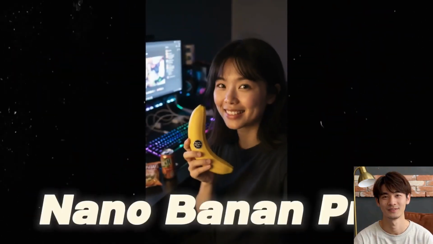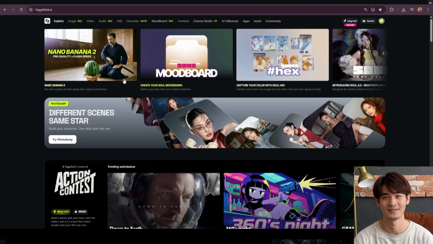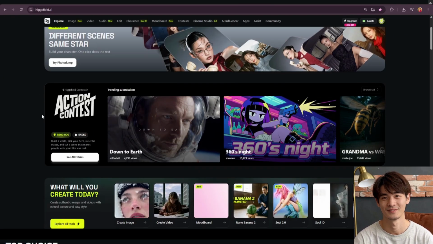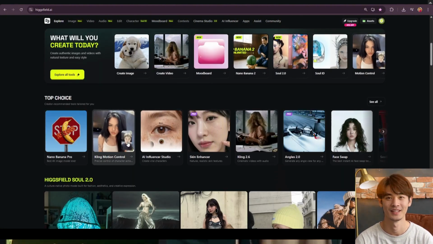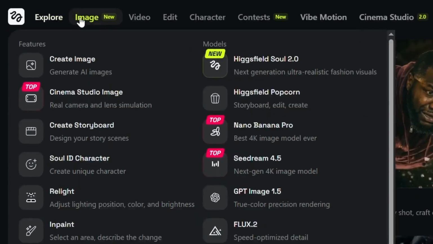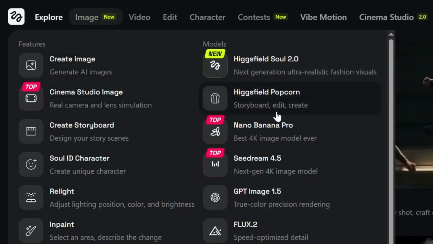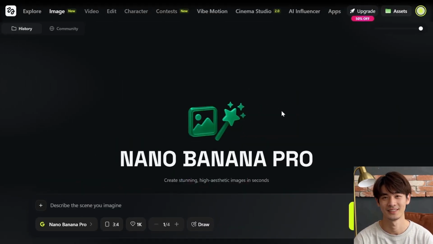To create our AI model, we'll use Nano Banana Pro. You can access it through platforms like Higgsfield AI. If that doesn't work for you, Gemini also provides access. Once you're inside the image generator, select Nano Banana Pro. Now describe your character in detail.